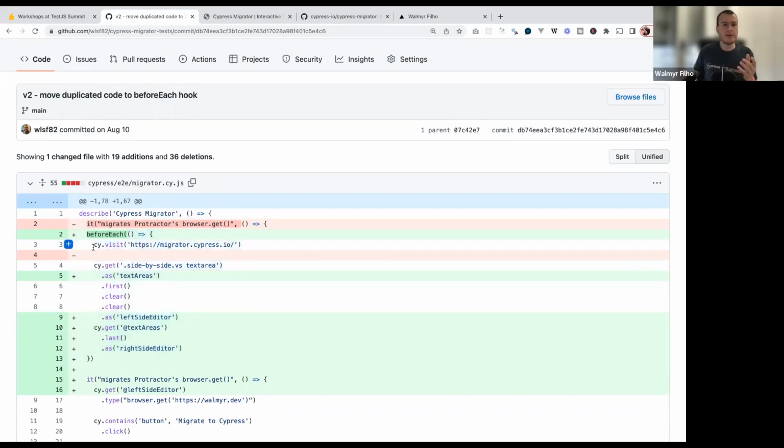Then I put here the cy.visit, and the get of the text areas, where now I'm not only getting the text areas, but I'm also using the dot as and passing the string text areas to give an alias to this element. So I don't have to duplicate this selector anymore because now I have an alias. Not many people that use Cypress know that you can give an alias to elements. So you don't need to duplicate the selectors.